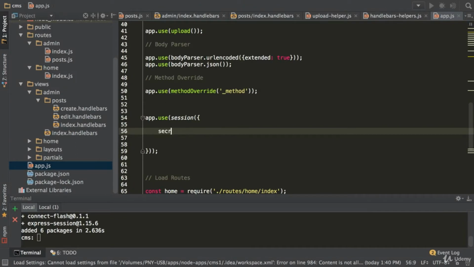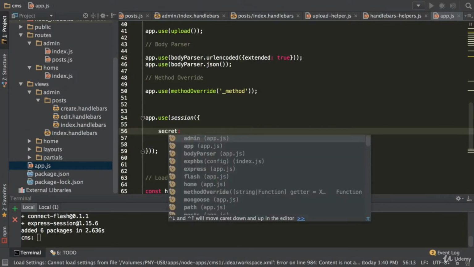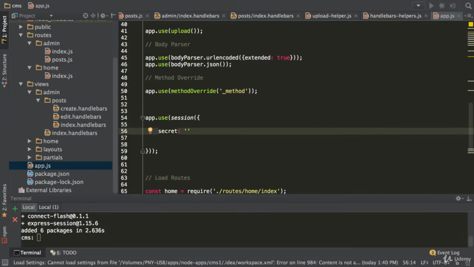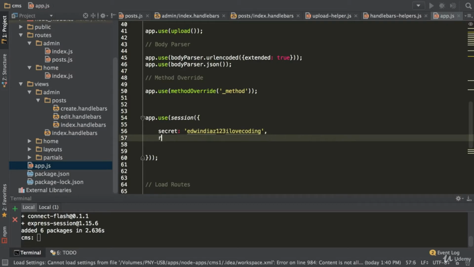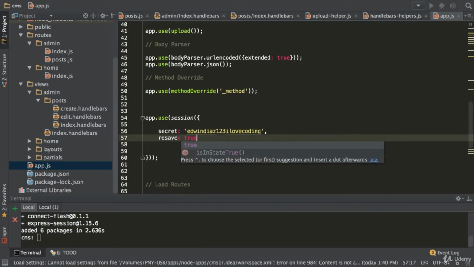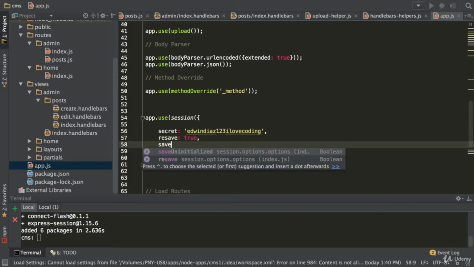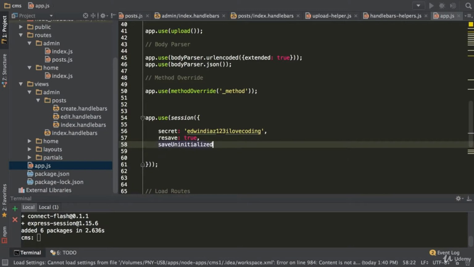So the key, we need a secret key. It can be whatever you want. I'm just gonna put my name, Edwin Diaz 123, I love coding, something like that. And I know it needs to have a resave. We're gonna say true. And it needs to have saveUninitialized set to true, I believe. If I'm not mistaken, we'll find out soon enough.